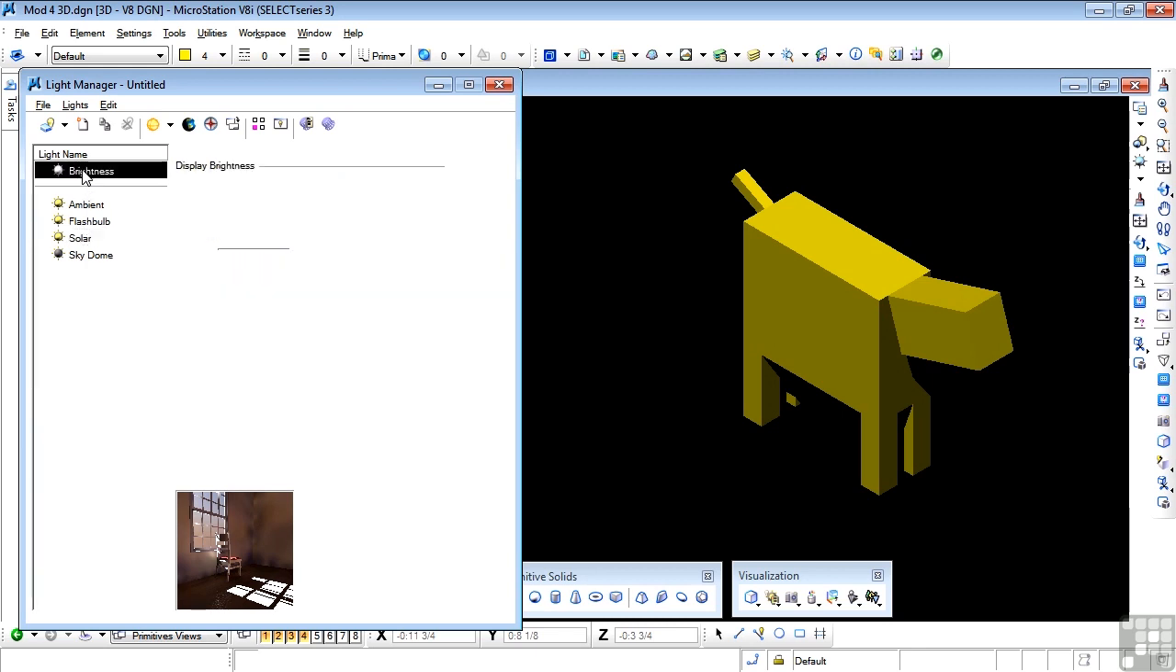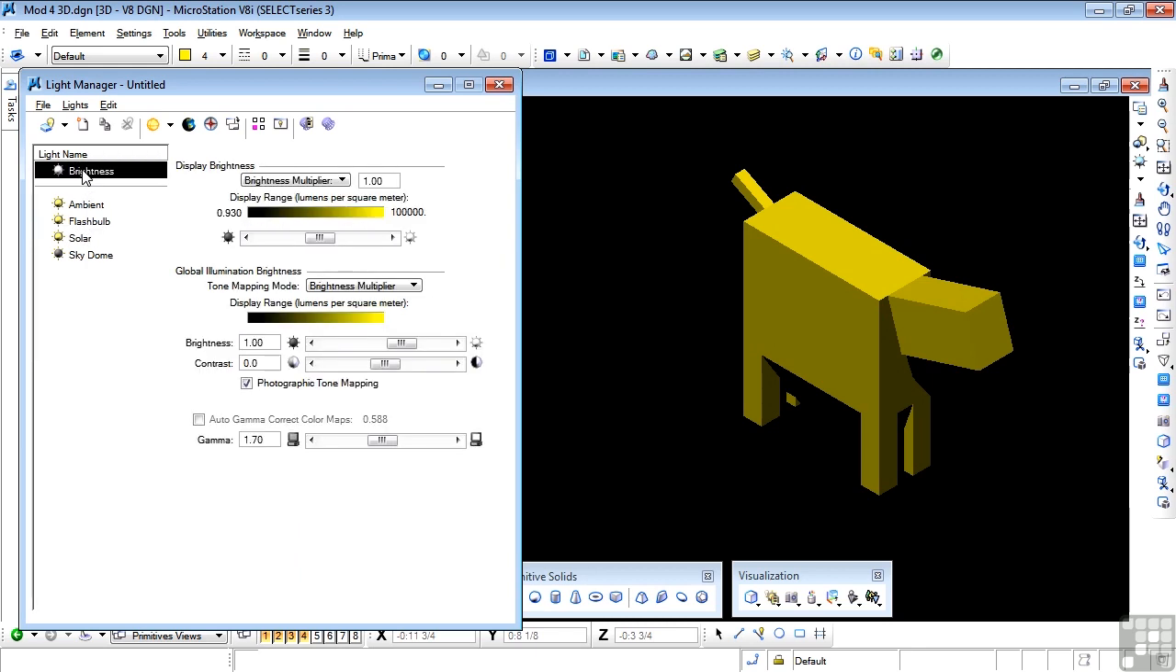Last thing to look at is the brightness, which is an overall view brightness. It's not actually a light, it merely changes the brightness of the view. So if I change this, you'll see that the overall brightness changes quite significantly. Once you've got the basic three inputs set, you can then make a fine adjustment using the brightness slider.